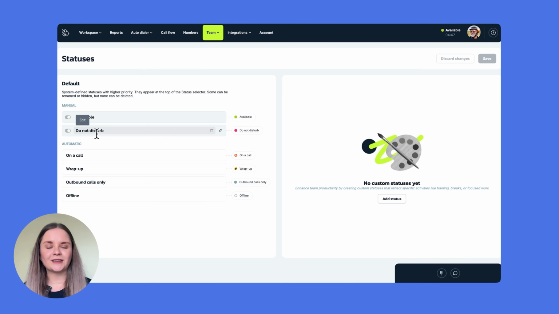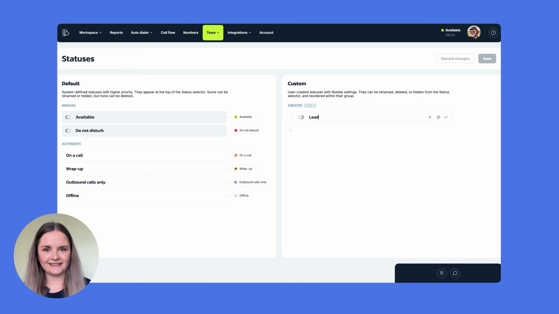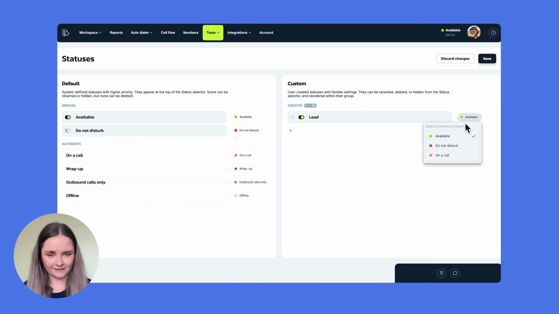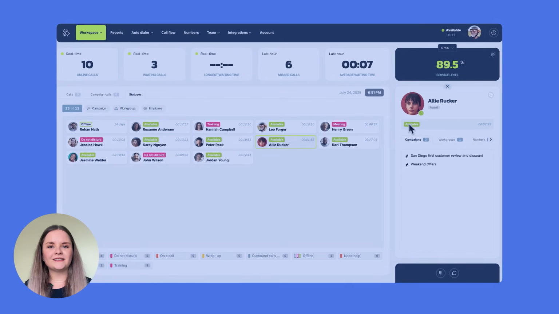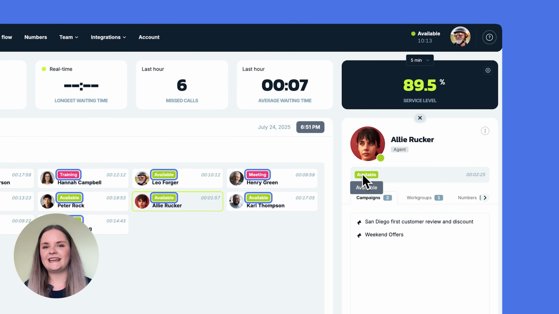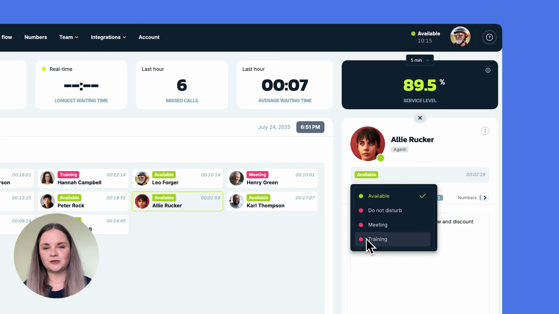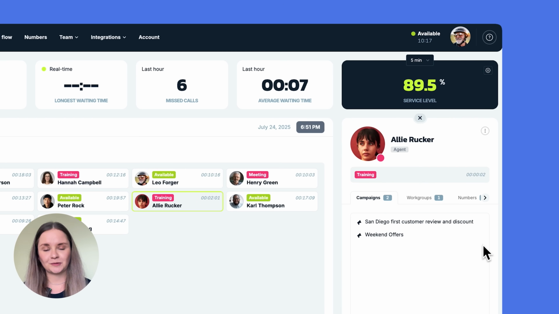In MightyCall, you can also create custom statuses. Simply click on Add Status and select the user's presence setting for when they choose the status: Available, Do Not Disturb, or On a Call. Note that On a Call statuses are selectable during a call, informing the supervisor that the user is at a certain stage of the call or handling a specific case. Call center supervisors can monitor and change agent statuses in real time in the Supervisor Workspace.